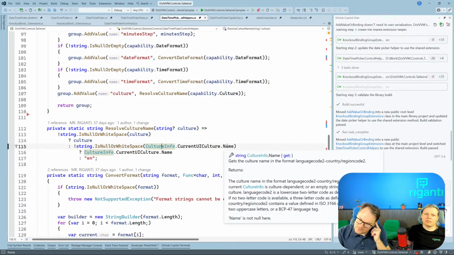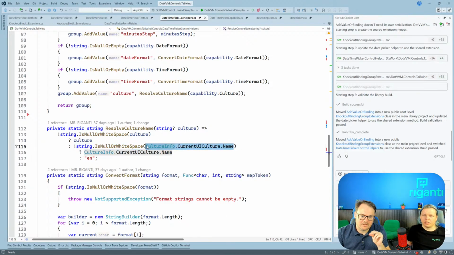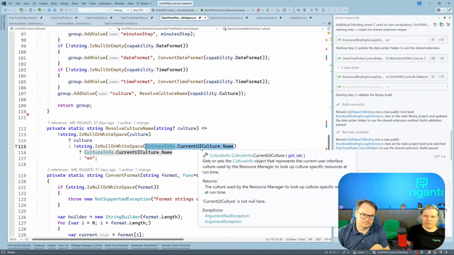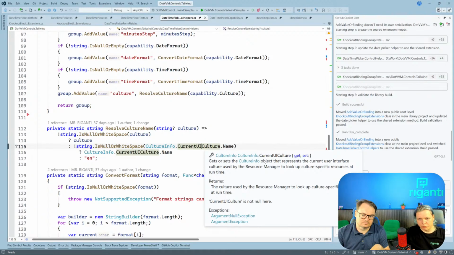I don't think it could be empty. I'm wondering if there's a difference between current UI culture and current culture. Yeah, because there is maybe a difference. UI culture can be null and current culture cannot be null. But I'm not 100% sure.